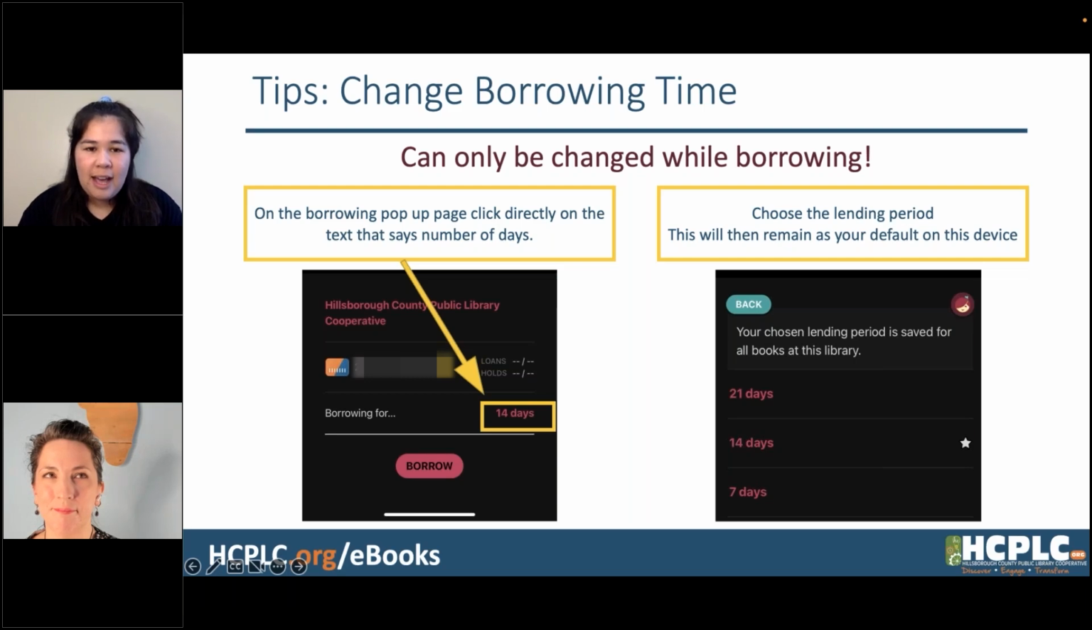All right, next up we have how to change your borrowing time or lending time. So big reminder, this can only be changed while you're borrowing a book. So right now you can't do it in your settings or anything, just when you're borrowing something. So when you're going to your title, you click borrow and then it's going to pop up a little text that's going to have that first picture there. And where it has the number of days, you're going to click there.